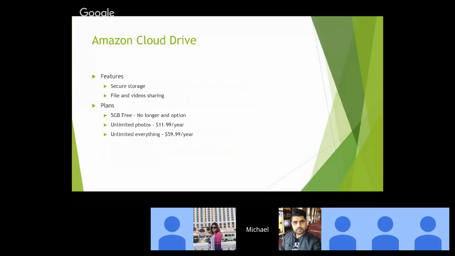Amazon also has their service. The 5 gigs used to be for free. It's no longer an option, where you could either do photos at $11.99 or unlimited everything at $60 a year.